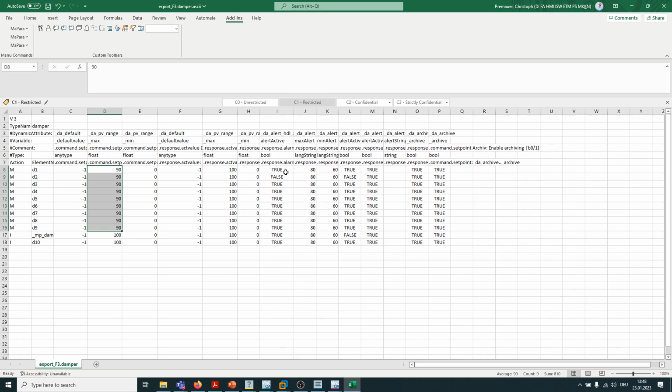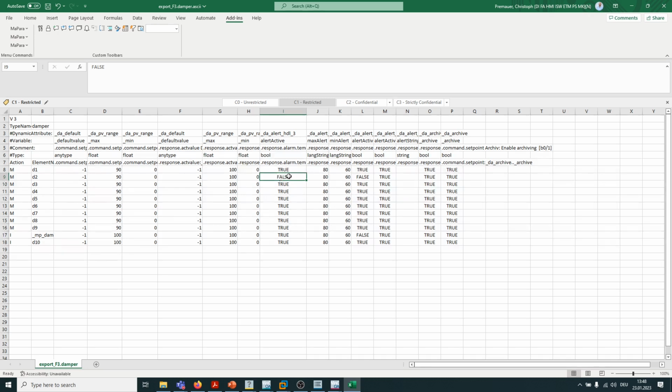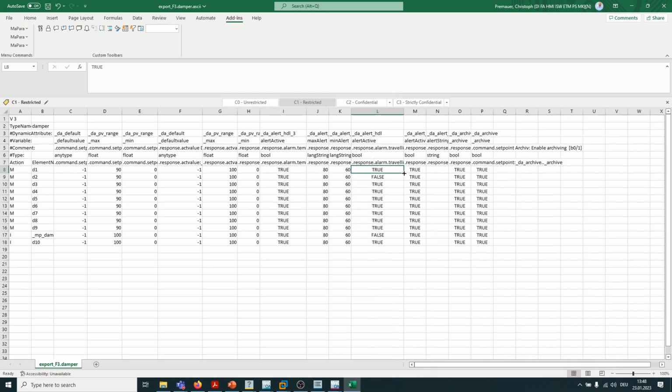So there is also alert active. Here is wrong. Oh, let's see that on D2. So then let's activate the alarm here. Also here, alarm traveling. Maybe Matthias did that. And you can see on each line where I changed that, there is now an M inside, yeah, for modified. And now I will simply save that file.